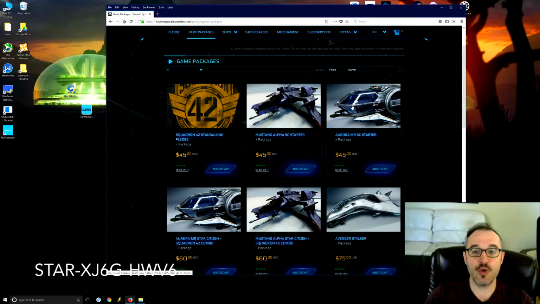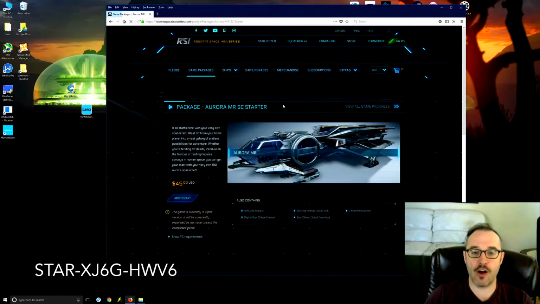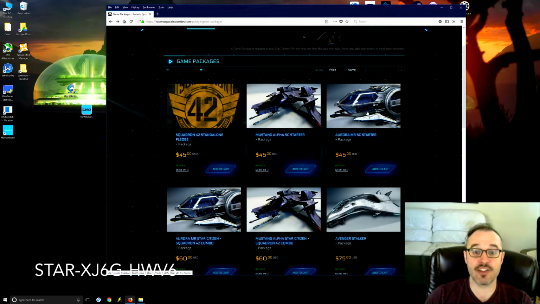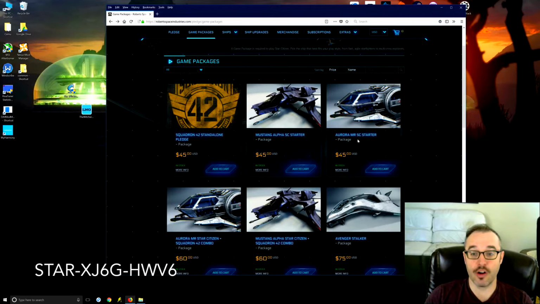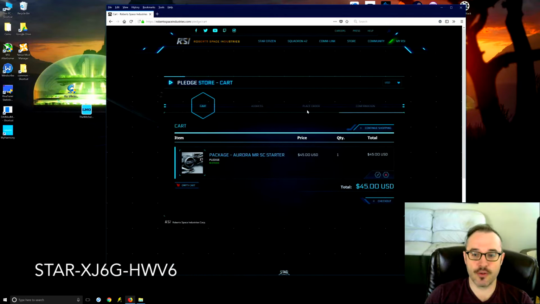Once you pick one, you can later upgrade your ship for more money, or you can transfer from the Aurora to the Alpha for free. But I haven't seen a transfer from the Alpha to the Aurora. So if you don't know what you want to do, you might be best just picking the Aurora and knowing that you can change that later. Once you do that, you're going to add it to cart, and assuming you don't want to buy anything else, you're going to check out.